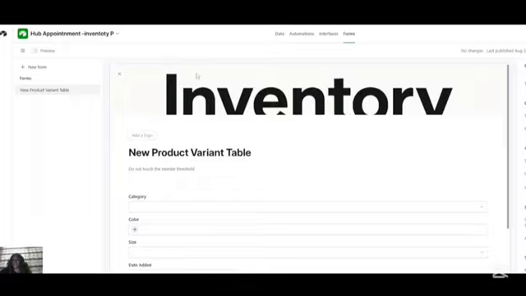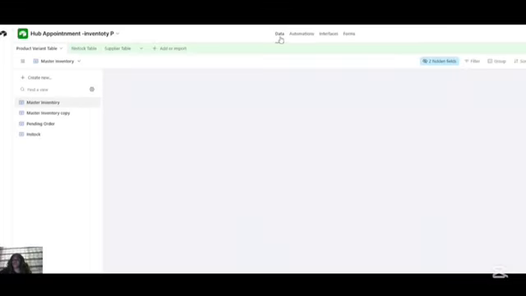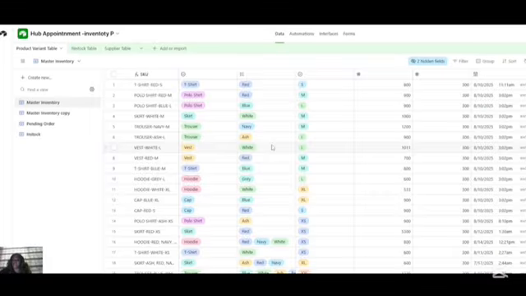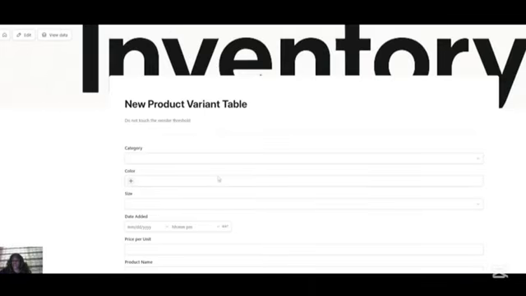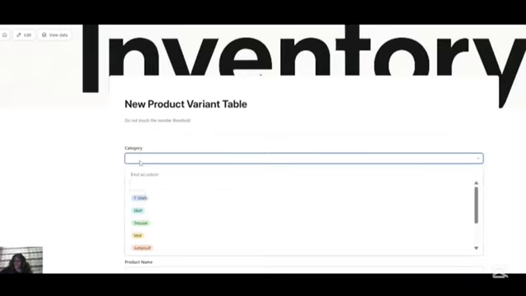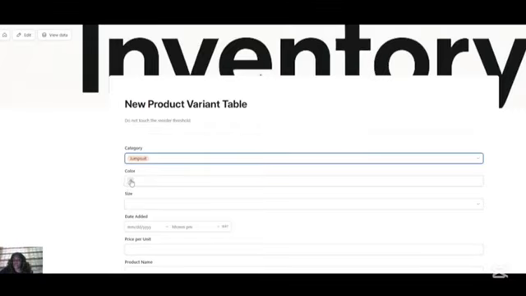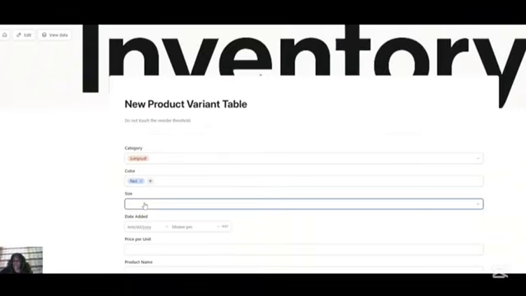So here, let's fill out the form and see how it populates in the master inventory table. Let's say we want to start selling jumpsuits. So pick out jumpsuit color. Let's say we want to start selling red, and the size is XS. And here, date it was added.